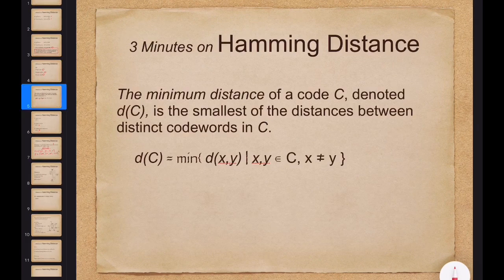Next, we further define Hamming distance over a set of code words. It is called the minimum distance of code C. It's defined as follows: in C, we look at all possible pairs and work out their distance, then find the smallest one. Let me give you a quick example.